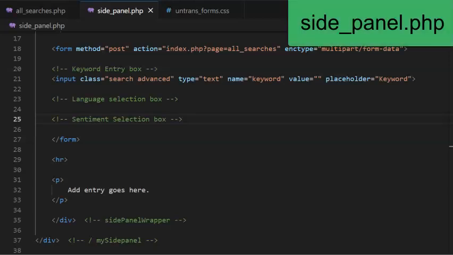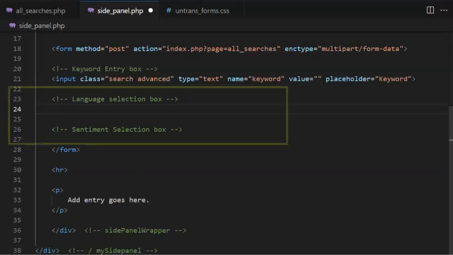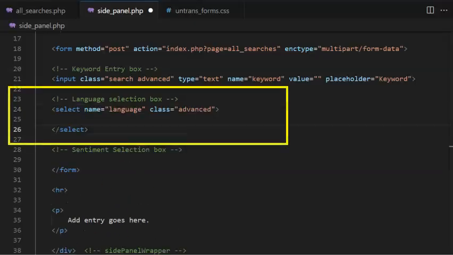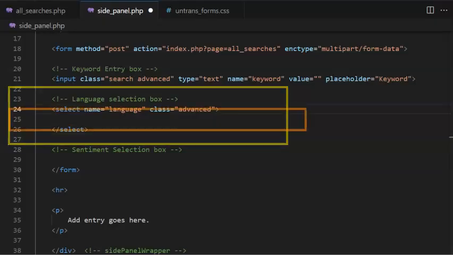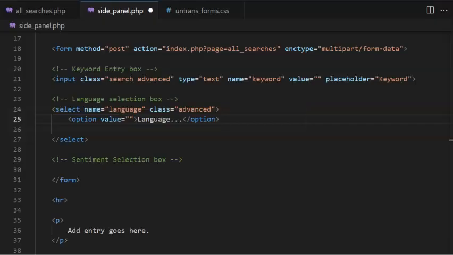In our side panel, we want to create boxes so users can choose a language and sentiment. To create a drop-down menu, we need an open and close select box where we give it a name of language and the class of advanced. Our very first option is blank, and it just shows users that this is a language drop-down. We can use our database to populate the rest of the options for our language drop-down.